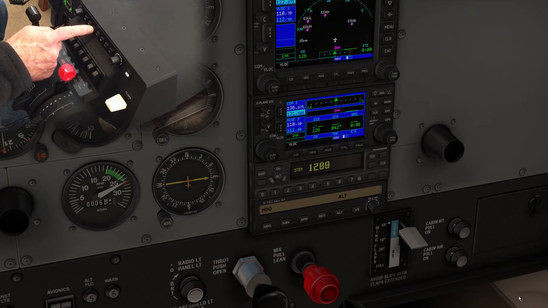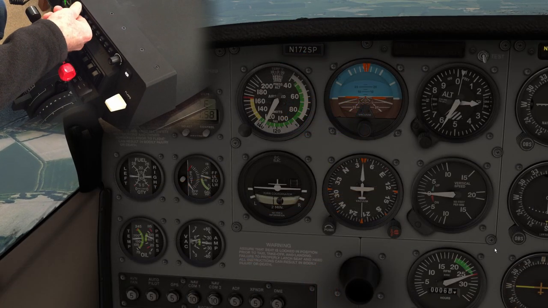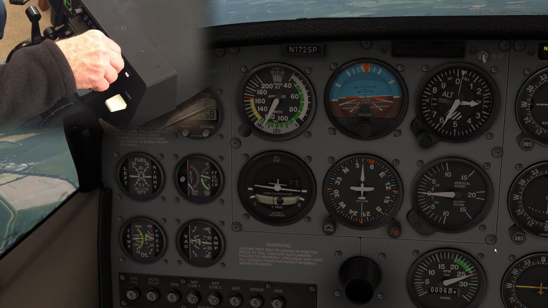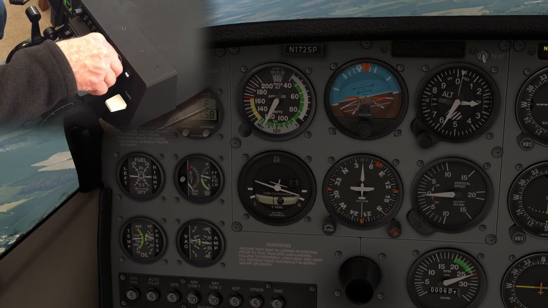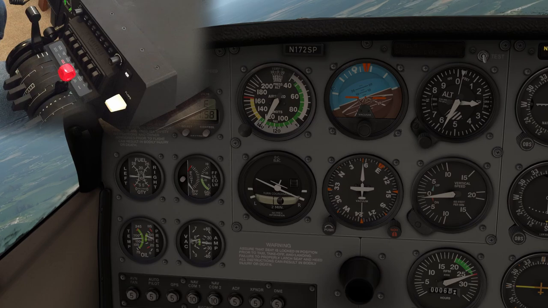Nav and approach. That's working. Let's try now the back course. That's there as well. I'm now going to change the heading and see if the aircraft follows the new heading, which it is. It's following the heading bug.